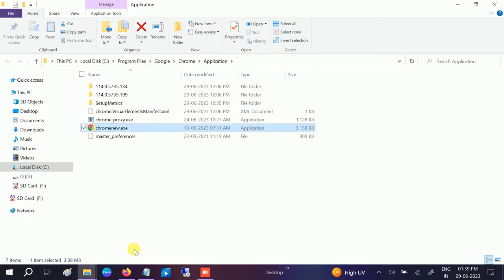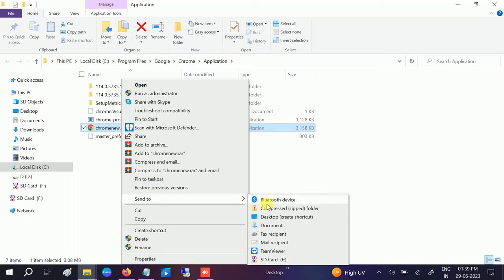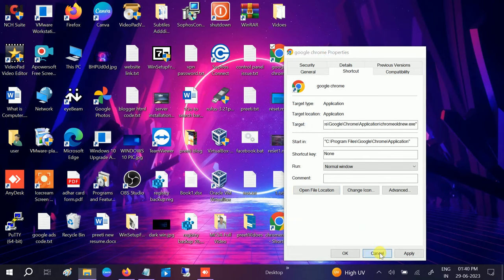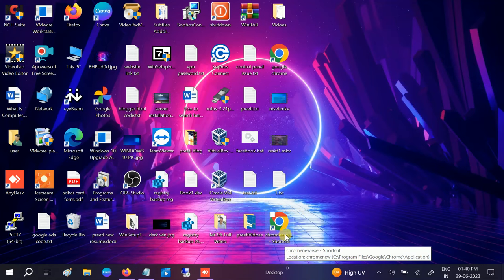Okay, once you hit enter, click on the new name, right click on it and send it to the desktop. Here create a desktop shortcut. Let me close this and let me cancel this option as well. Now you will see two Google Chrome here. Now this is a new one. Okay, so you need to double click on the new one.